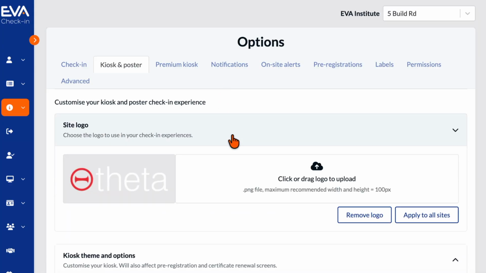Click the site logo to view or update your logo. You'll also see guidelines for the file specifications. You can have different logos for different sites, and there's also an option to apply your logo to all sites.